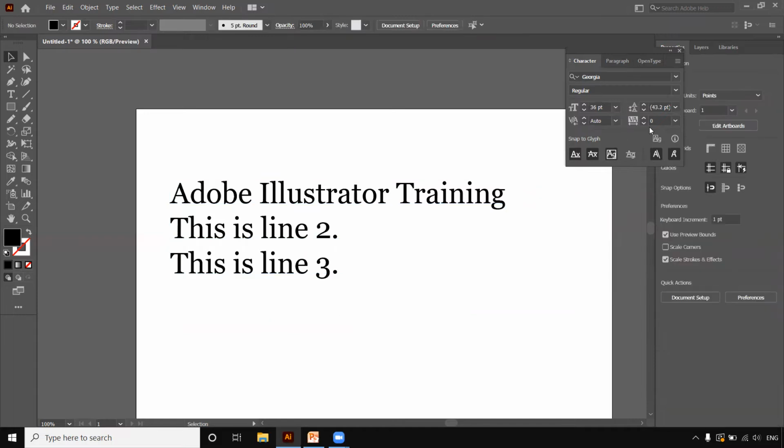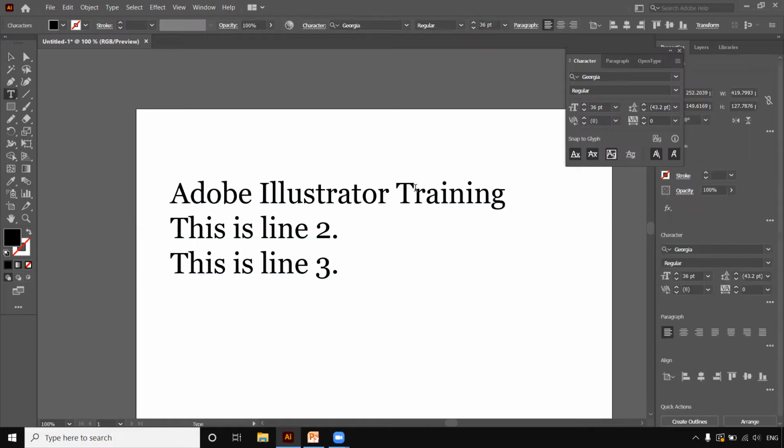Now next is kerning. If you hover over this particular icon, it says set the kerning between two characters. Kerning is the spacing between two letters. Let's say you want to change the kerning between this T and R. How can you do that? Well, you can simply select that.